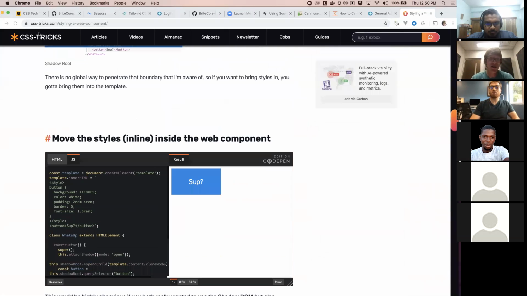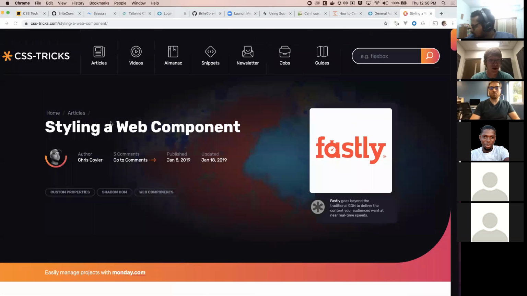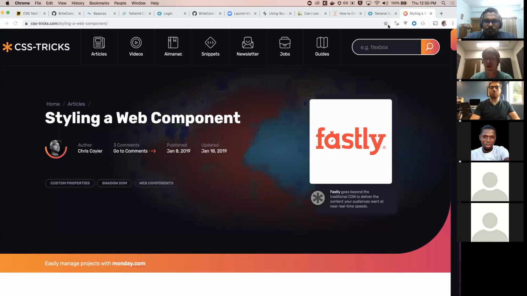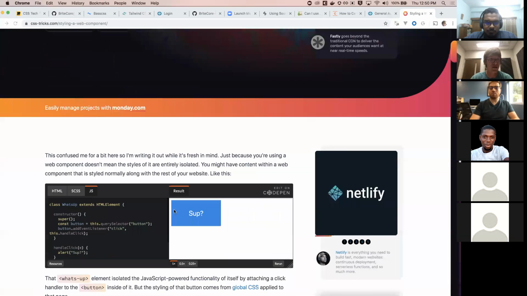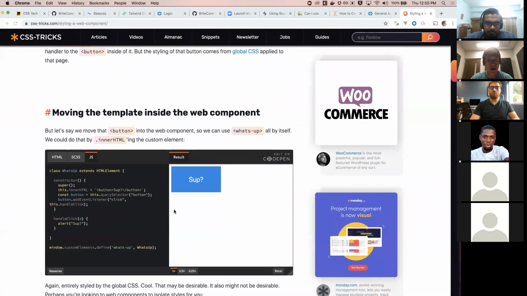So CSS Tricks, I linked it a few times. It's a great resource, just in general. I don't know if this article will help you or not, might not, but it's a really good one for just learning about CSS and how some of the more hairy bits work.